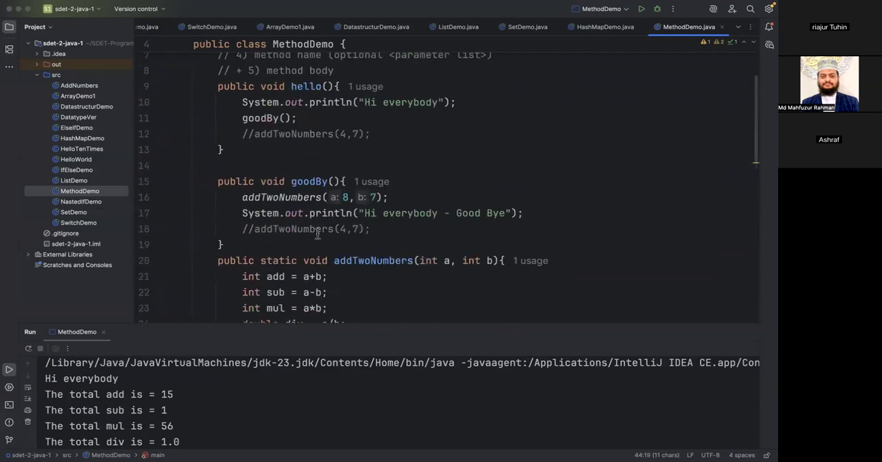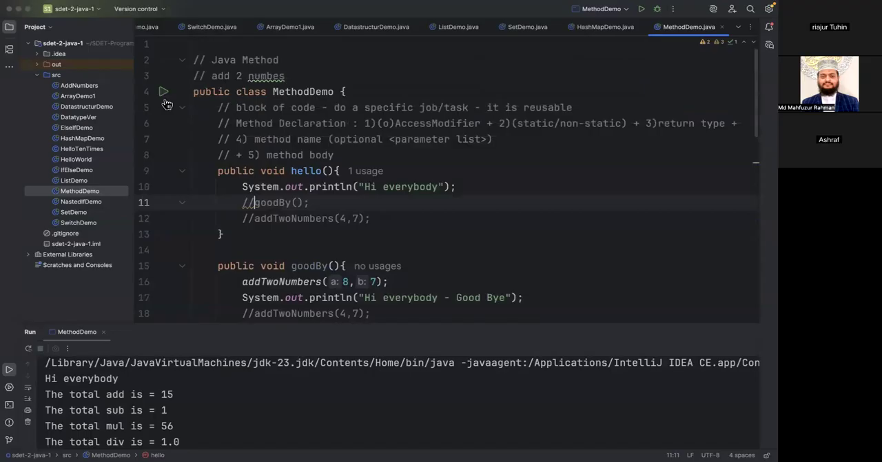You said I comment out the goodbye things. No, comment out not this goodbye, the first method, hello. If you comment out here, then what will happen here? Just only one line here will be executing. Only "hi everybody" will be printed, right?